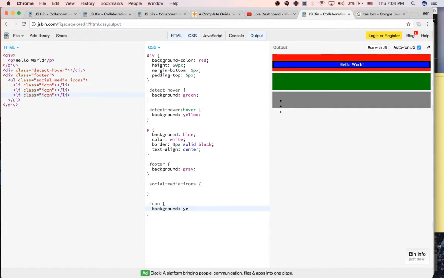All right, so I'm going to do background yellow. Okay, so that's kind of just giant blocks. They're all butted up against each other. So now let's do height, let's go 50 pixels, width 50 pixels, and then let's go border radius 50%. That's just something you remember: border radius 50% turns a square into a circle. I'm going to change these to 25 pixels, make them a little smaller. Okay, so now we have these yellow circles.